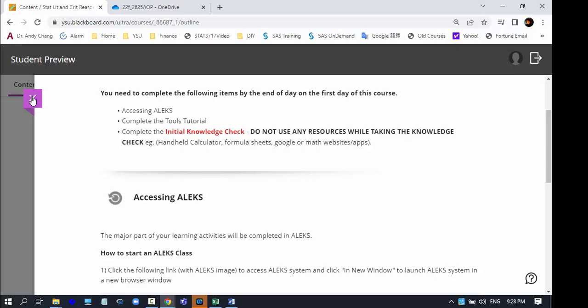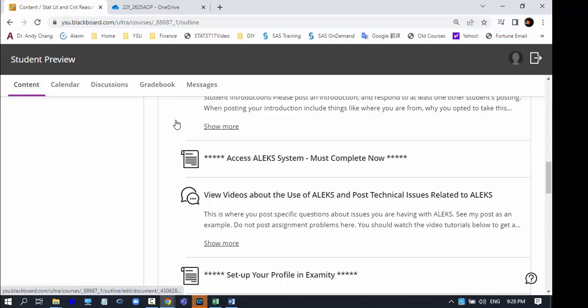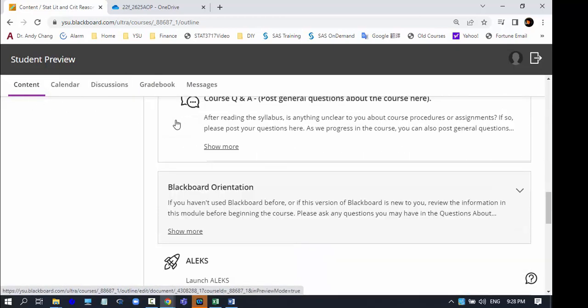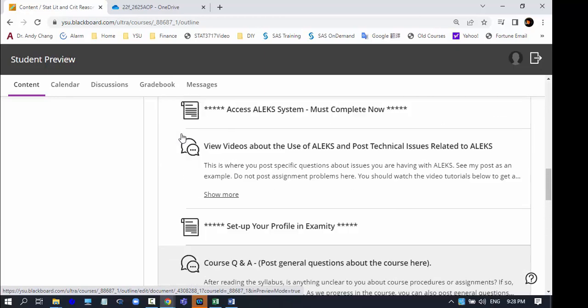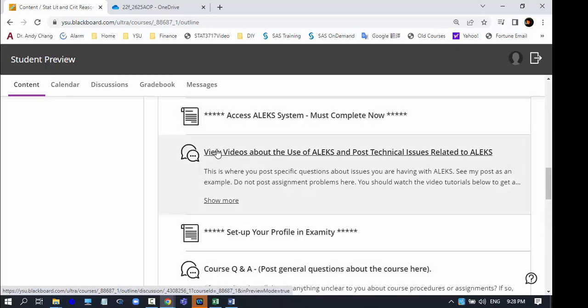And once you have your ALEC register signed up, in the future you just have to click on this launch link to actually get into your ALEC system. Now, if you have any question, please click on this discussion board, ALEC technical issues, to post your question, or you can send me an email if you wish.